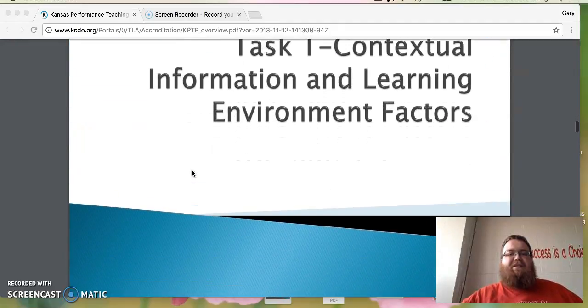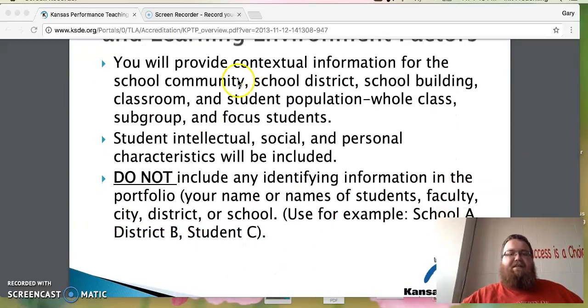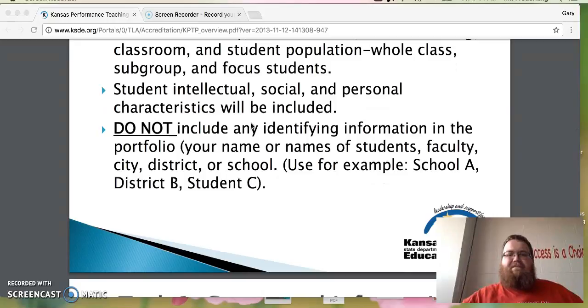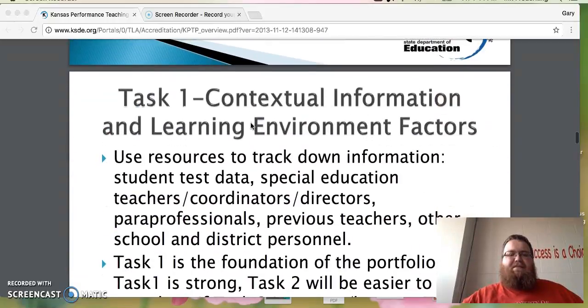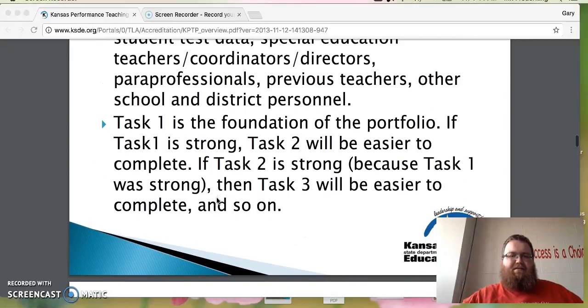Task one, contextual information, learning, and environmental factors. I don't think any of this would be hard to really put down, because I can get all this information. I don't think that'd be tough to put down. Research, track information, data. No, nothing too bad here.